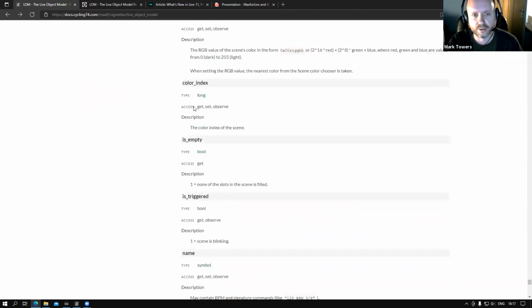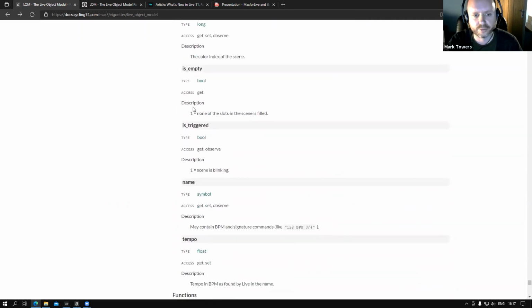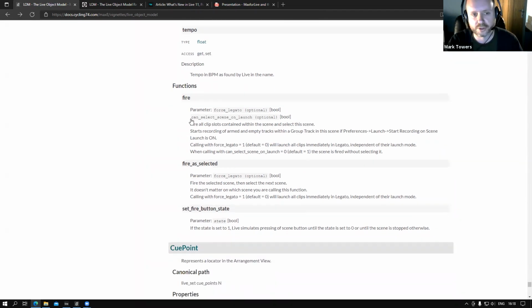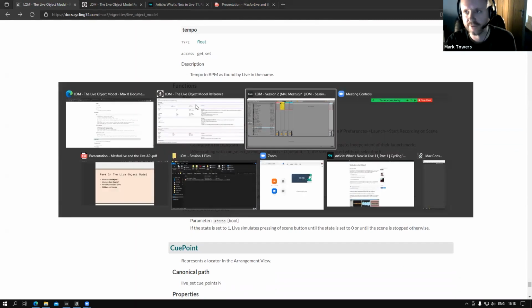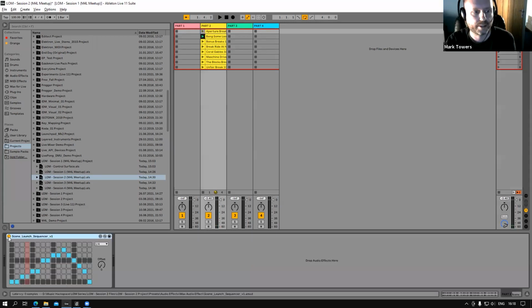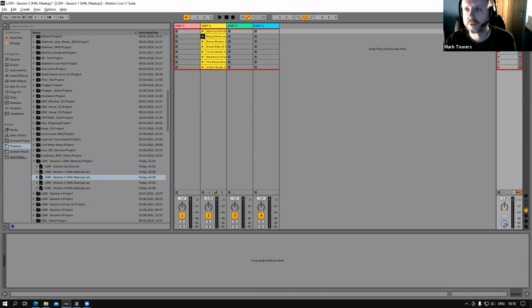So I can change or get properties from the scene, but also there are functions, and functions are very much like commands, like messages you could send to an object to control something on a scene. In this particular one, we've got a function called fire. And all that simply does is fire the scene. So fire is like pressing one of these buttons here and playing the scene. Okay, so it's just like playing back a scene.